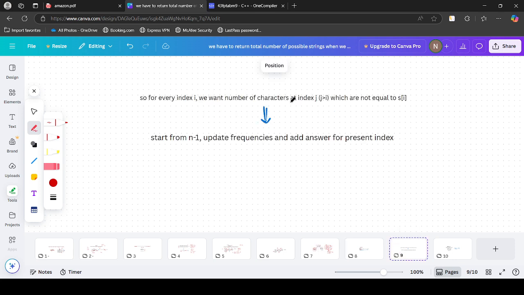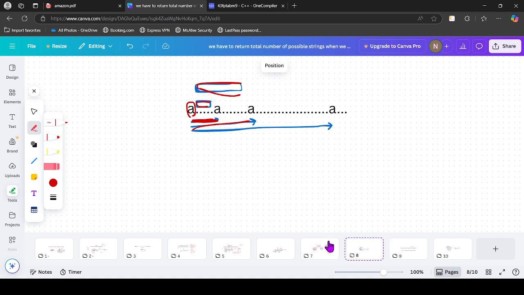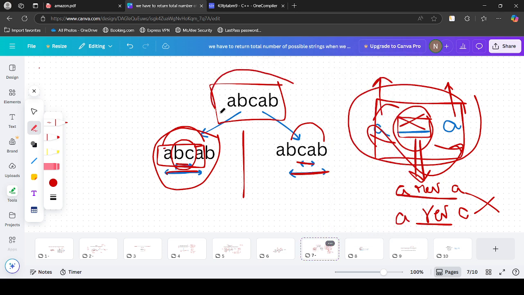So if we try to observe one thing, it will be simply for every index i, we want the number of characters at index j at right index to the i which are not equal to s[i]. And so what is this? Let's say we are discussing the same one. So we are at A, right? We observe that the answer is simply AB, AC, and AB, because flipping A till A is the same as flipping B to C. So now we will count this one in this. So BC and BCA, and we will not count BCAB.